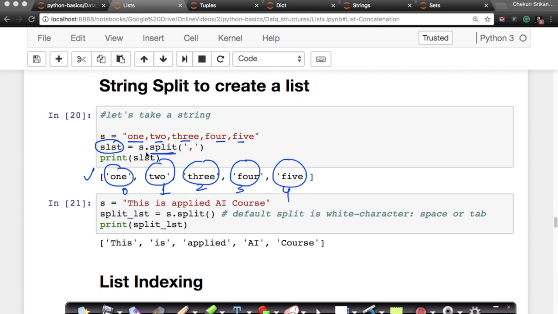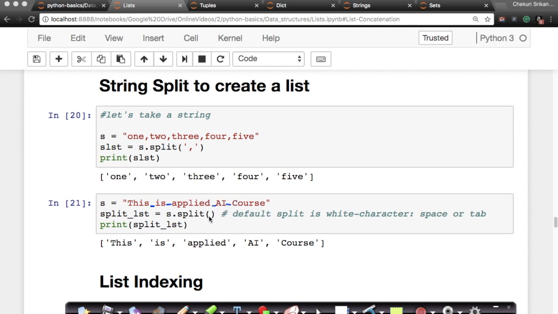So string.split is a very good function to split a given sentence into words. Oh, there is a better example actually. Let me show that. Imagine I have a string S, which is "this is applied AI course". Remember, all these are separated by spaces. Now what happens if I say s.split without giving any input here? The default split character is a whitespace character, which basically means a space or a tab.